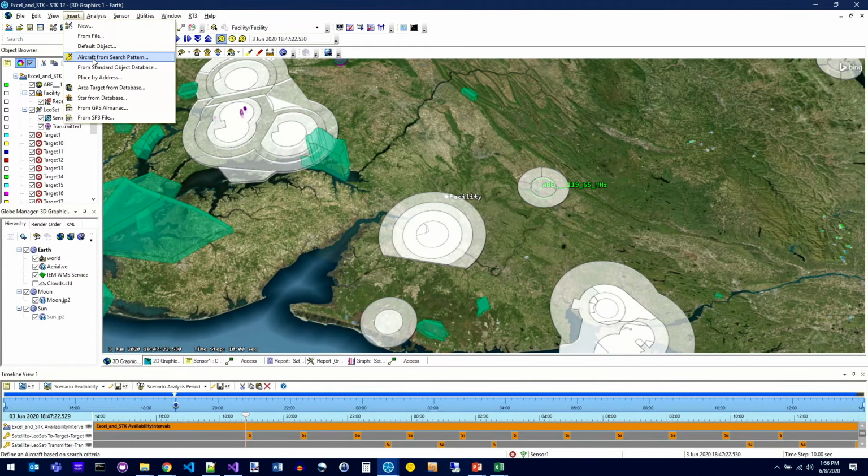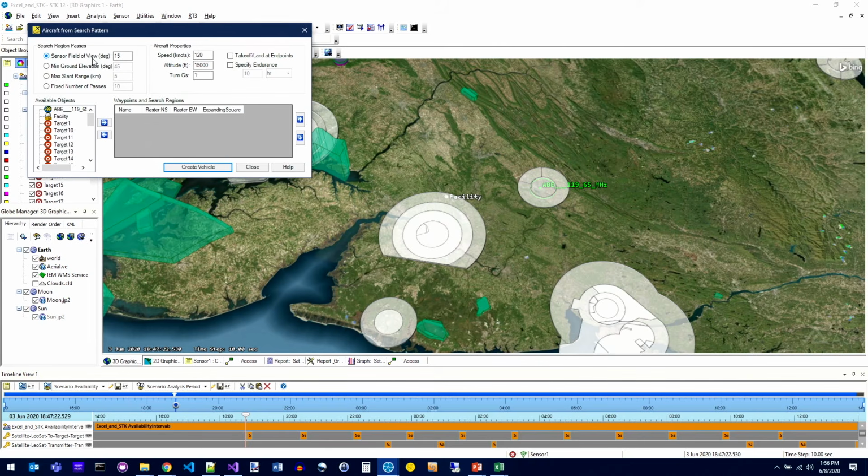This item on the menu is not in your STK guaranteed, unless, of course, you've already gone through, downloaded that plugin from the GitHub page and installed it in STK. This is what I mean about integrating directly into the STK user interface. So now I can insert an aircraft from a search pattern, and it's going to ask me whatever custom parameters are available to this user interface.